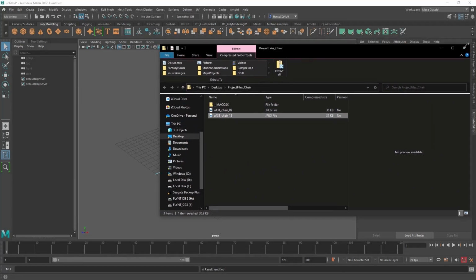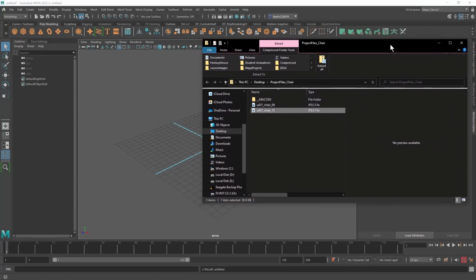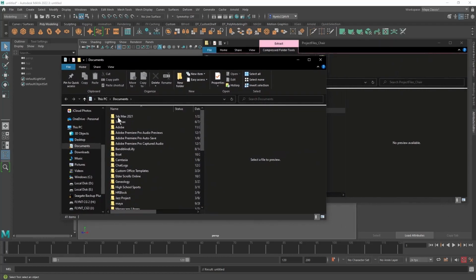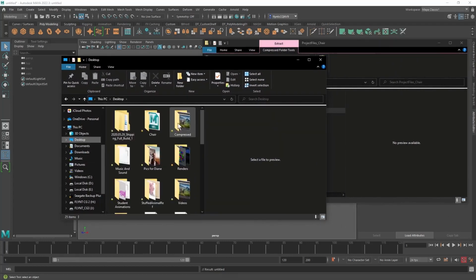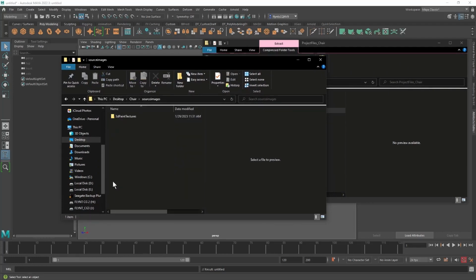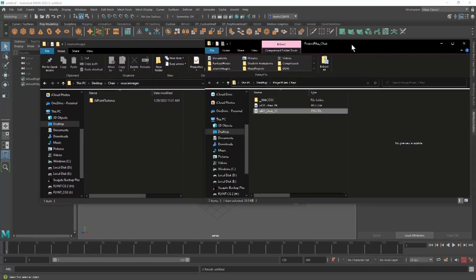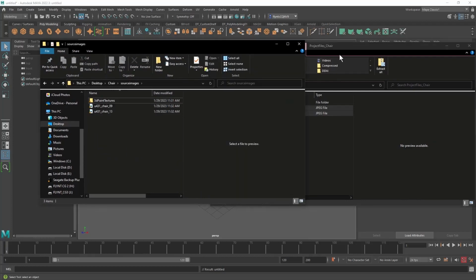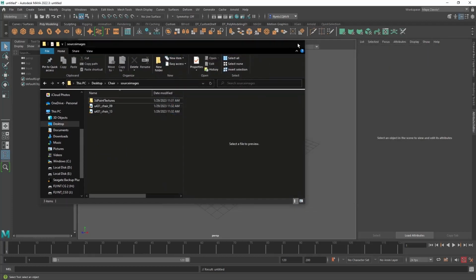Now, I'm on a PC. You might be on a Mac, but the process is the same. So you're going to open up one Finder or Explorer window for the expanded Project Files folder. And then you're going to open up another Explorer window and find the new project folder that you just created. Here's mine on my desktop. And then you're going to open up the Source Images folder inside the Chair project folder and take these 2 files and drag them in there. And then close those 2 windows.